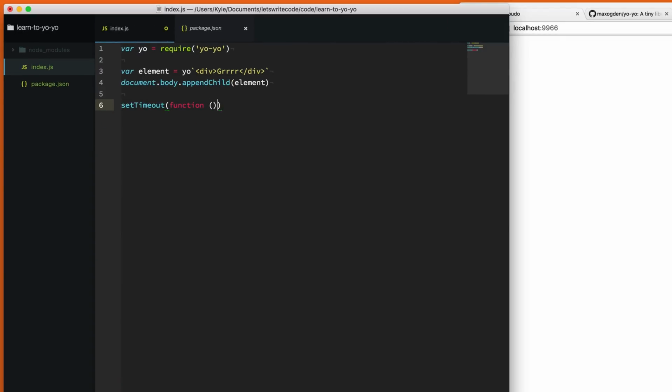But now let's say sometime later, let's do 1 second later. So do a setTimeout and say 1 second later we want to change this element to not say grr. We want it to say something maybe a little nicer. We need to update it.